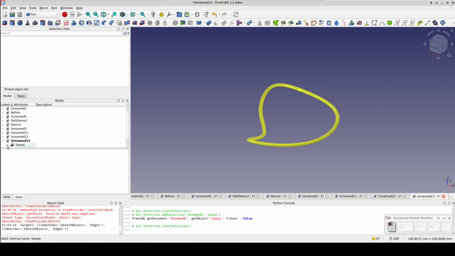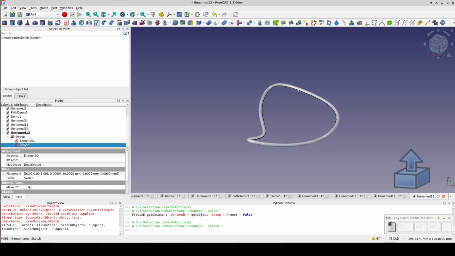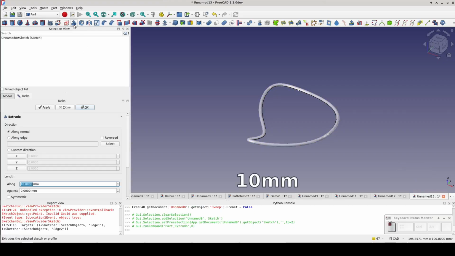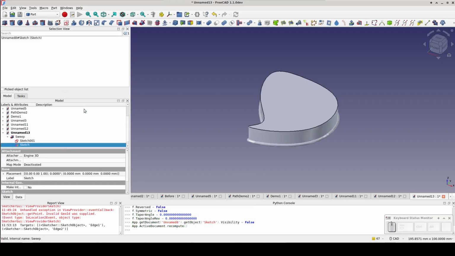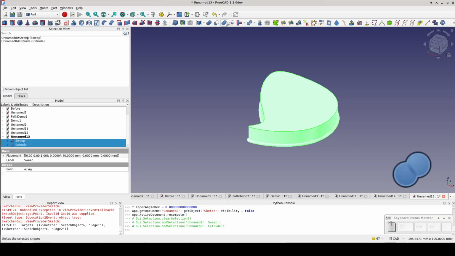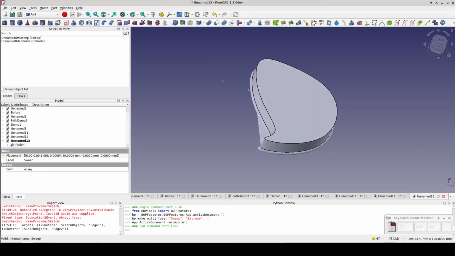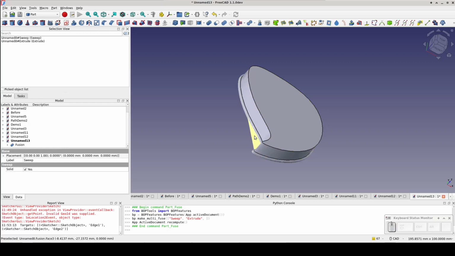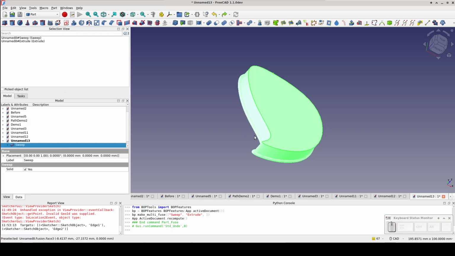Select the B-spline sketch again. Extrude it to the default 10 mm and OK that. Everything looks fine. So select the sweep, select the extrude, and fuse. Something is very obviously wrong. Hit Ctrl-Z to undo the fuse and let's look at the sweep.